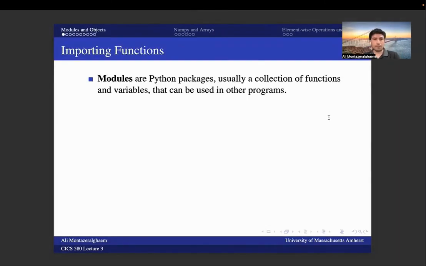So let's start with the last topic that I talked about in the previous lecture, which was introducing modules and how we can use modules in Python and how we can import them. So modules are Python packages, meaning that we have a module, and in the module we have a collection of functions and variables that we want to use in another program.